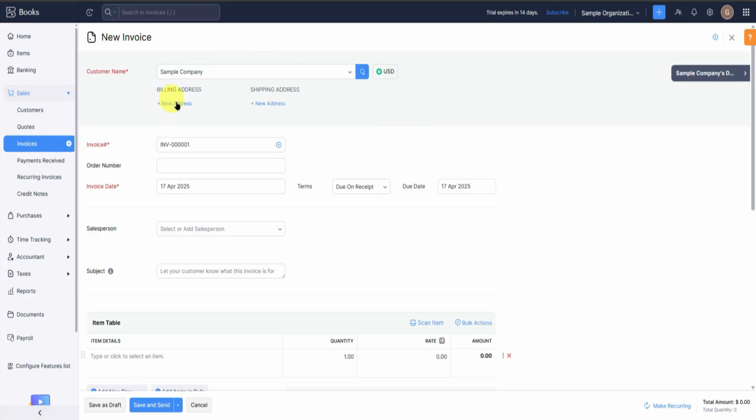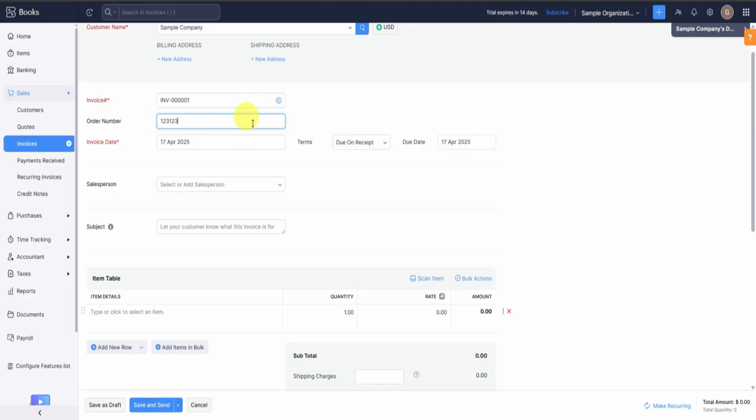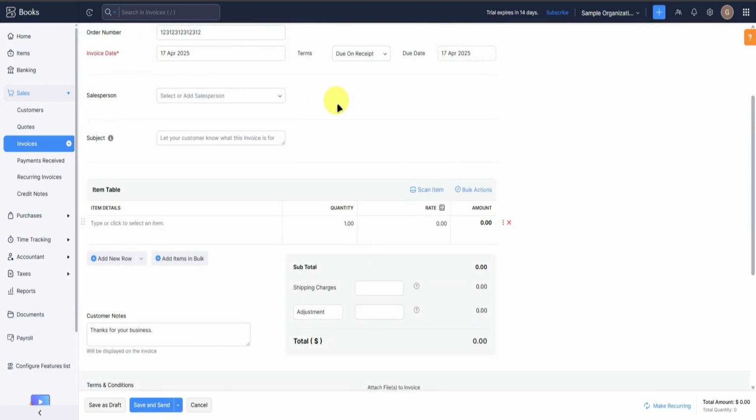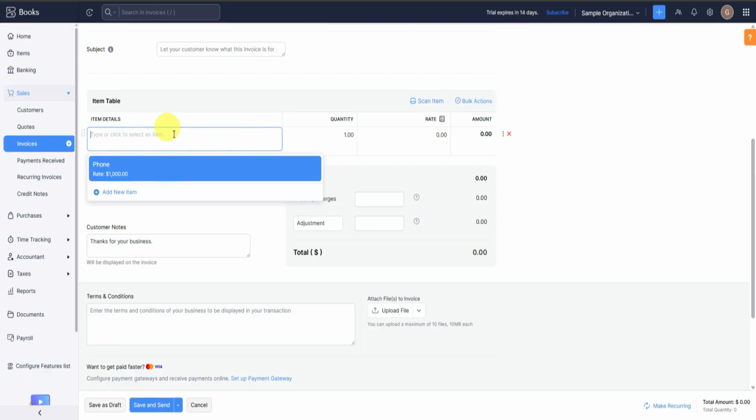You can also add the address right here, like the billing address and the shipping address. Just add the invoice number right here, the order number. So you can just add any kind of order number, the invoice date, the terms, the due date, the salesperson. You can also add that right there. The subject, and at the bottom right here, so you can also add item details.